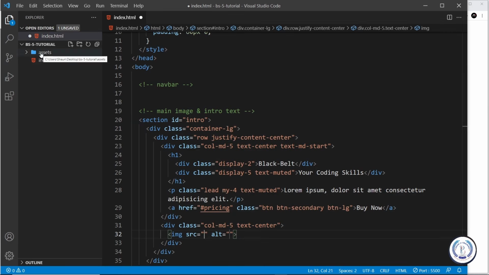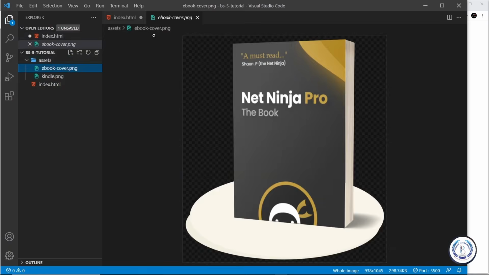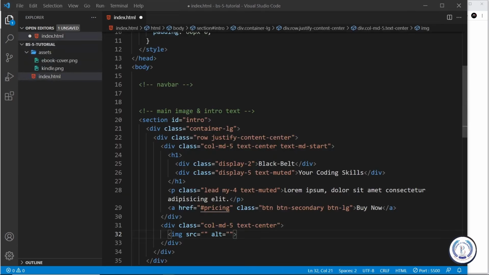So let's do the image tag. And the source is going to be from the assets, and we want the ebook cover. Oops, there's nothing in there at the minute. I thought I put them in. Obviously not, so let me try dragging those in. Drag them over there. Okay, so we want the ebook cover, which is this image right here. So the source is going to be /assets/ebook-cover.png. All right then, so the alt will just say ebook cover.